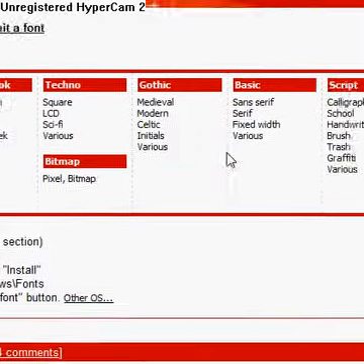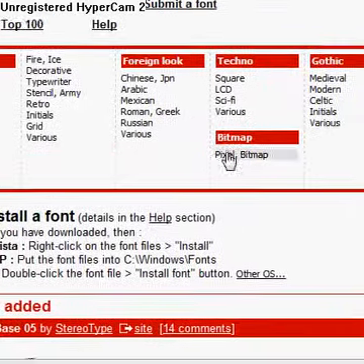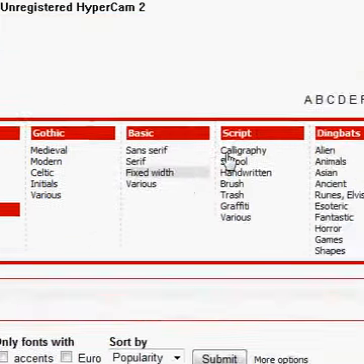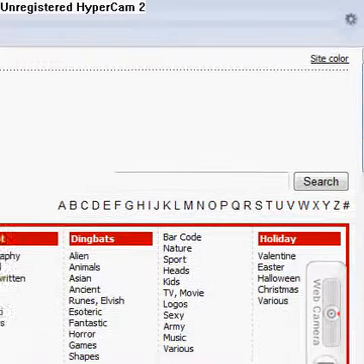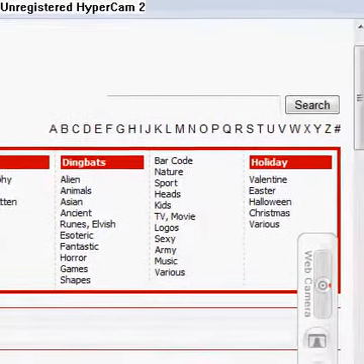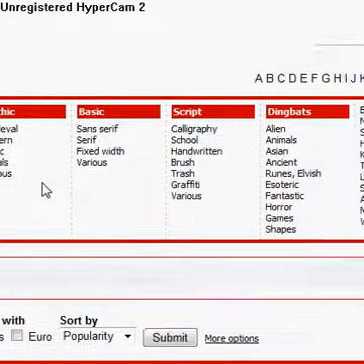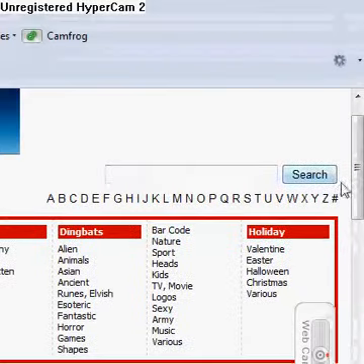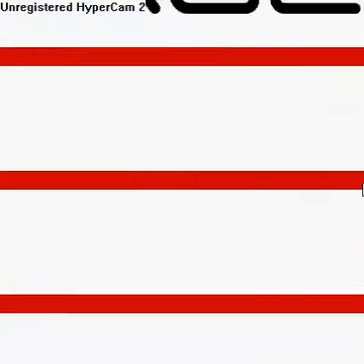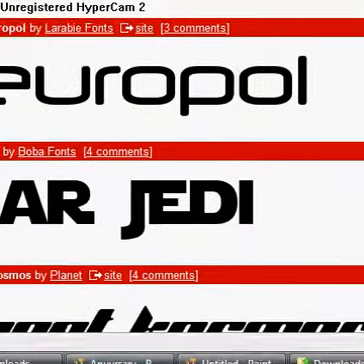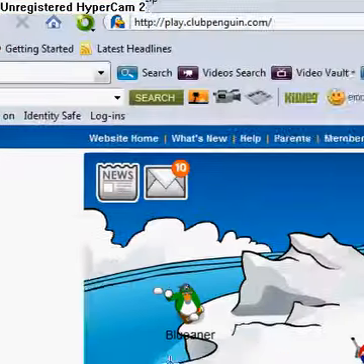And then you can see here it has all these categories. So for example, if I wanted Sci-Fi, I'll click Sci-Fi. Eventually, yeah, here you go. It'll come up. And as you can see, there's actually 31 pages of Sci-Fi fonts. There's Sagar font.